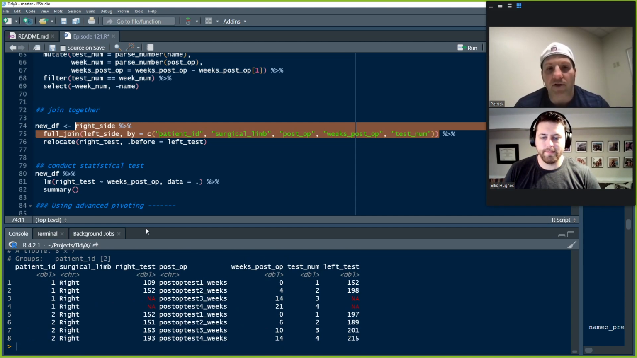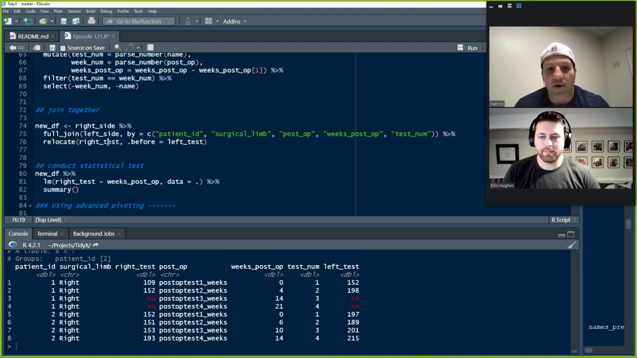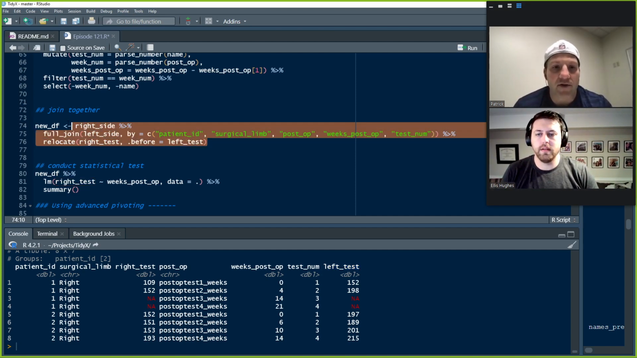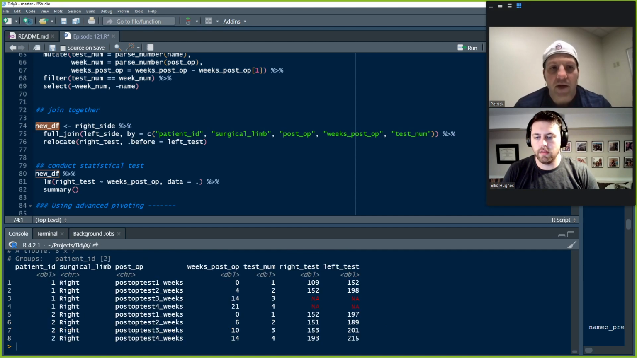I do a little relocating to get everything in the right order because when we joined, it just joins them, right? It doesn't put them in any order. So I want the right and left side next to each other. So if we join, we have our new data frame, and this looks like what we want. The only difference is that I've also added a left test for the researcher as well. So now they have left and right.